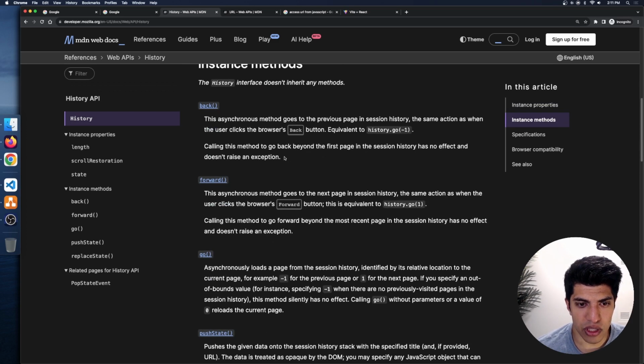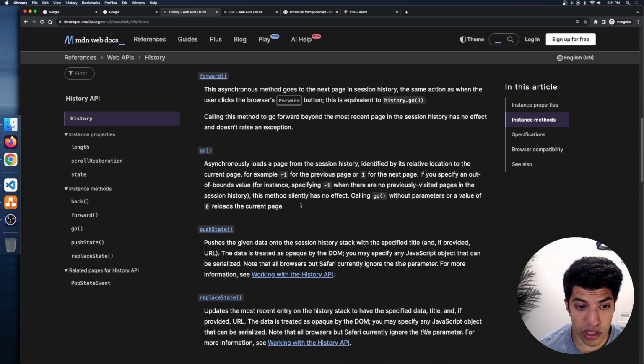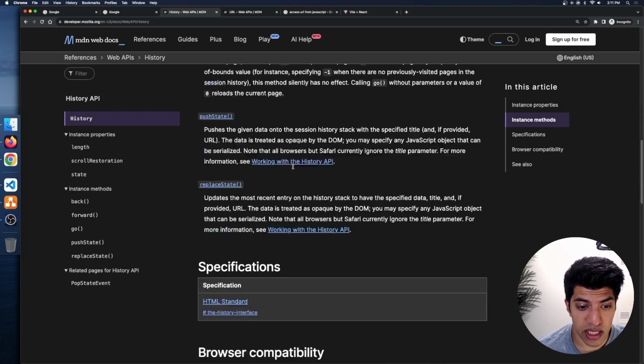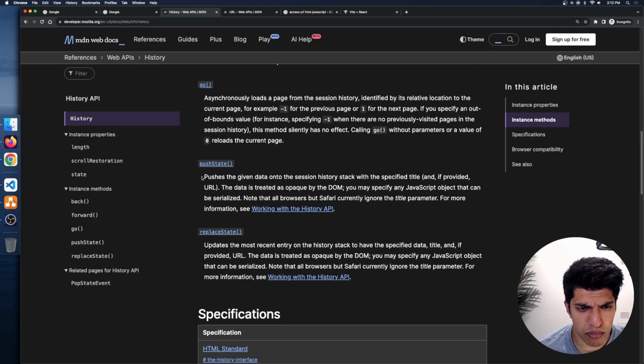Instance methods, we can trigger a back. We can trigger a forward. Okay, that's kind of cool. We can trigger a go and give it an index. It's pretty cool. There's a pushState, which pushes the given data onto the session history stack with a specified title, and if provided the URL. Data is treated as opaque by the DOM. You may specify any JavaScript object that can be serialized. Note that all browsers but Safari currently ignore the title parameter. For more information, see Working with the History API.